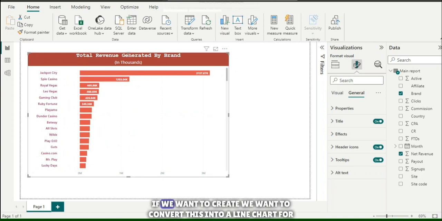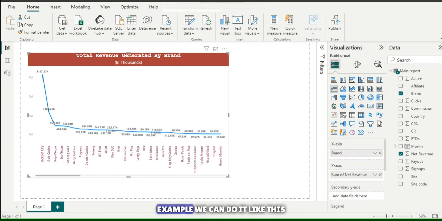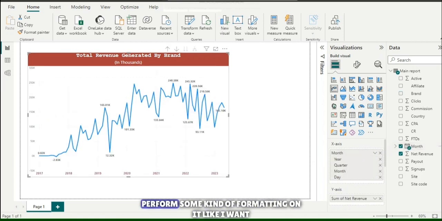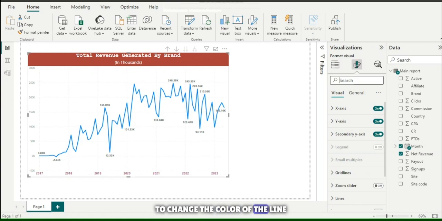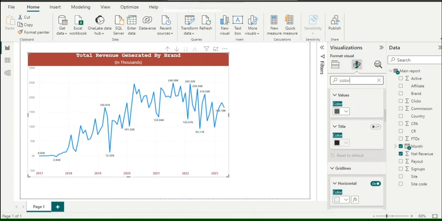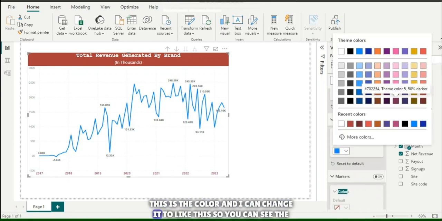Similarly, if we want to convert this into a line chart, for example, we can do it like this. So when we have converted it into a line chart, I will change this brand to month in this case, and then we will perform some kind of formatting on it. Like I want to change the color of the line. So what I will do is I will write the color, and we will go down. So this is the color, and I can change it to like this.